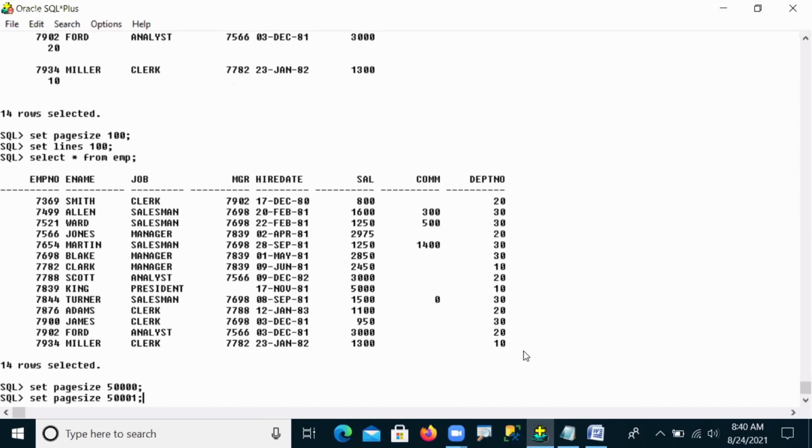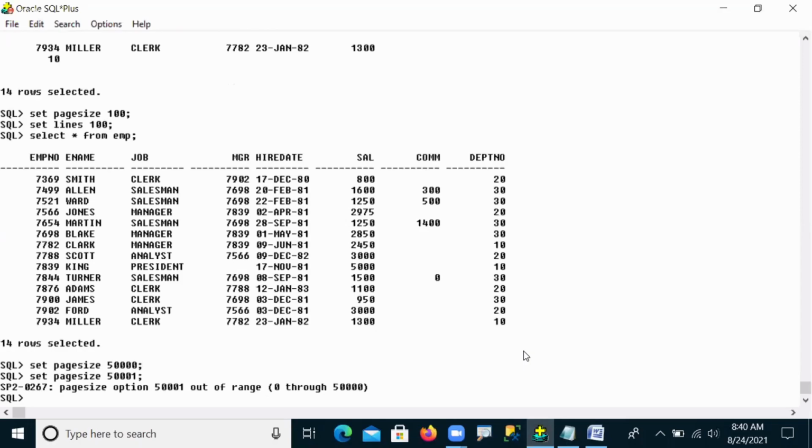What happened? You can see it giving an error. So that means your page size option, 50001, is out of the range. Out of the range. That means what is your page size maximum, the number of rows in a page? Come on, guys.